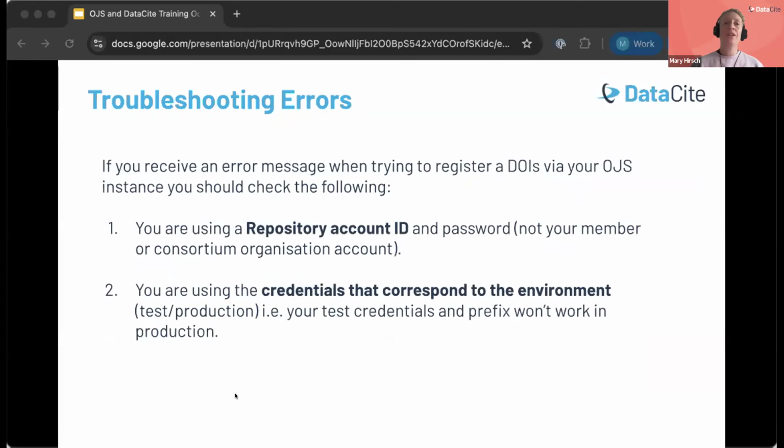And just a note on a few troubleshooting errors. We get questions from OJS users who are receiving error messages when they try to register a DOI, and there are two things to check. Firstly, make sure you're using a repository account. That's why I was emphasizing it so much in the previous slides. You can only register DOIs if you're using the repository account. And the second thing is to make sure you're using the credentials that correspond to the environment that you're working in.